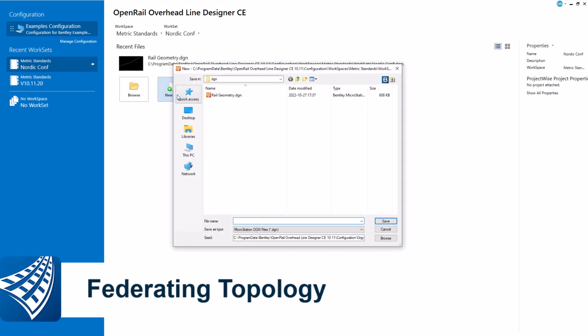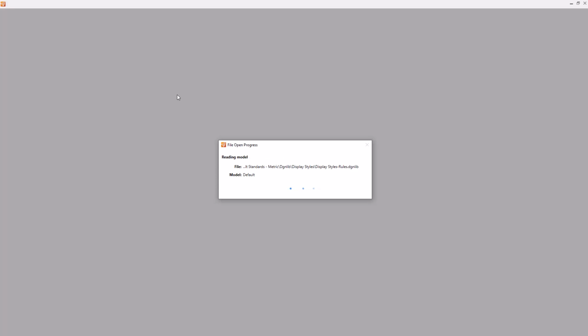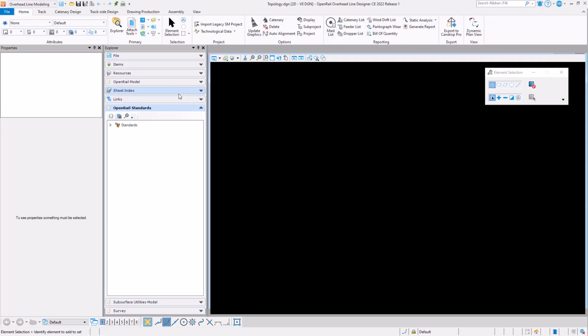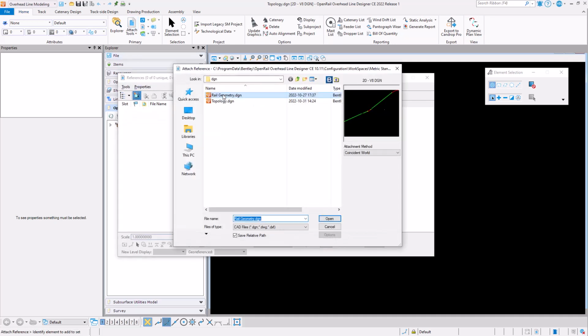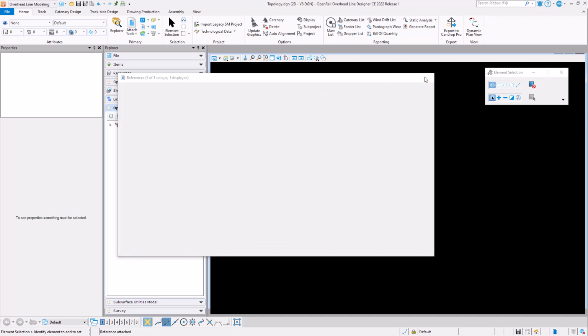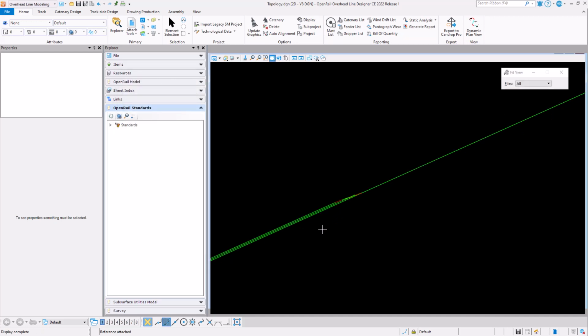This will demonstrate how we can federate the topology model within our project. So we've got a file containing the geometries, and we are creating a new file which will contain the topology model. So the first thing we need to do is to attach the rail geometries. Once we've done that, we can then create the topology model.